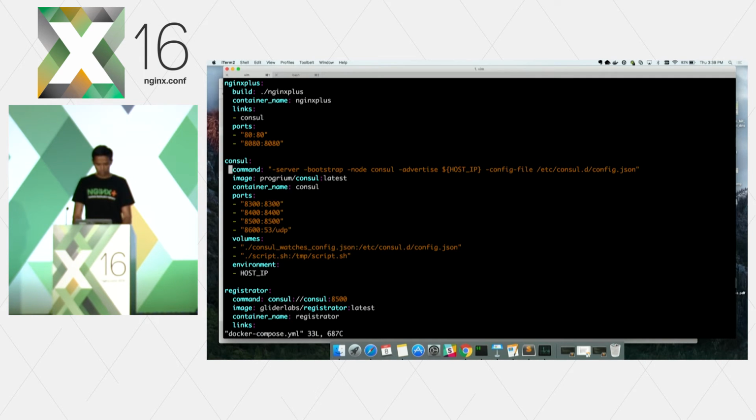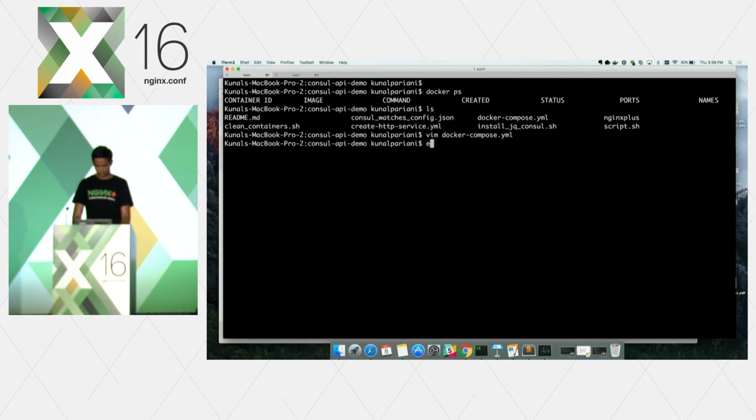The second one is the Consul container, which is going to be started using this command. As this is a single container, it is starting here in a bootstrap mode. And notice that the advertise flag is using this host IP variable, which is the IP which needs to be used by all the Docker containers to communicate with each other. So the default gateway IP, which I have set to 172.17.0.1 in my case.